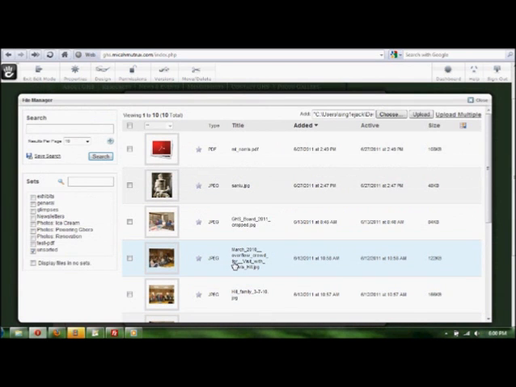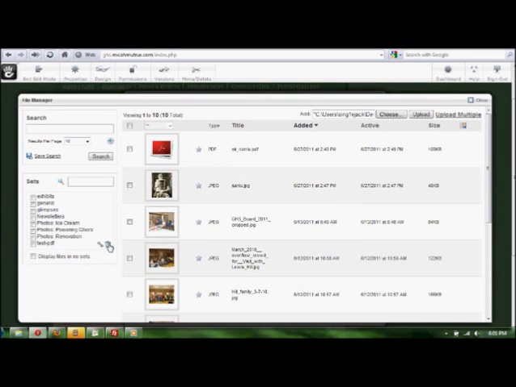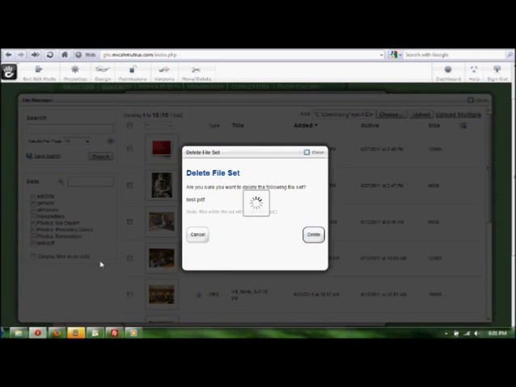So let's see, we've covered sorting sets in the file manager, adding to sets. We can delete a set as well, simply by hovering over the set you don't want. We don't need our unsorted set. Please delete. In fact, we don't need test PDF either. Delete that.